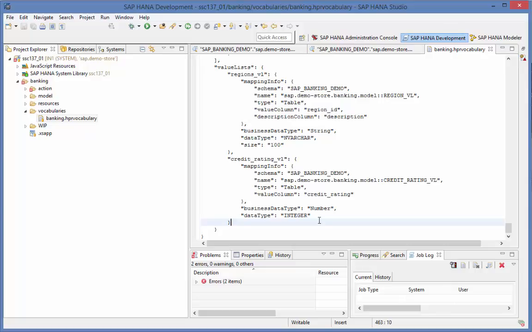The regions VL value list is very similar to the one I have just described. This time both the value column and the description column need to be provided. And the value column is declared as a string of type nvarchar, length 100.